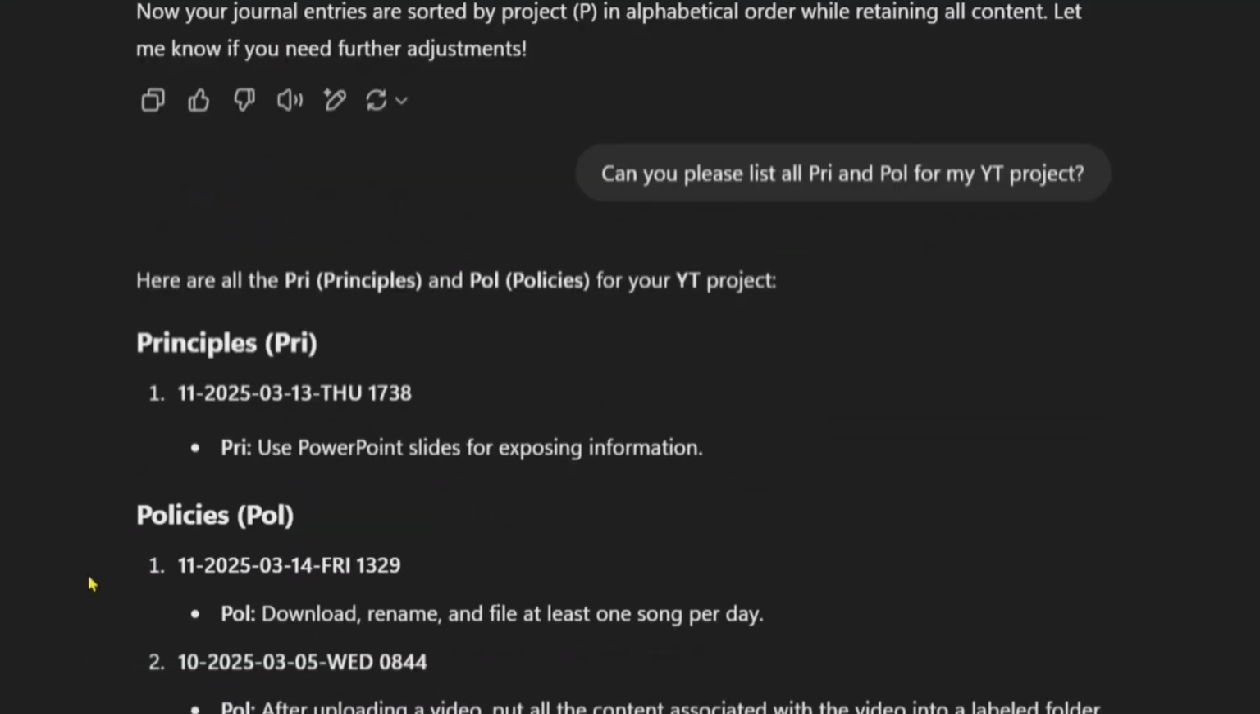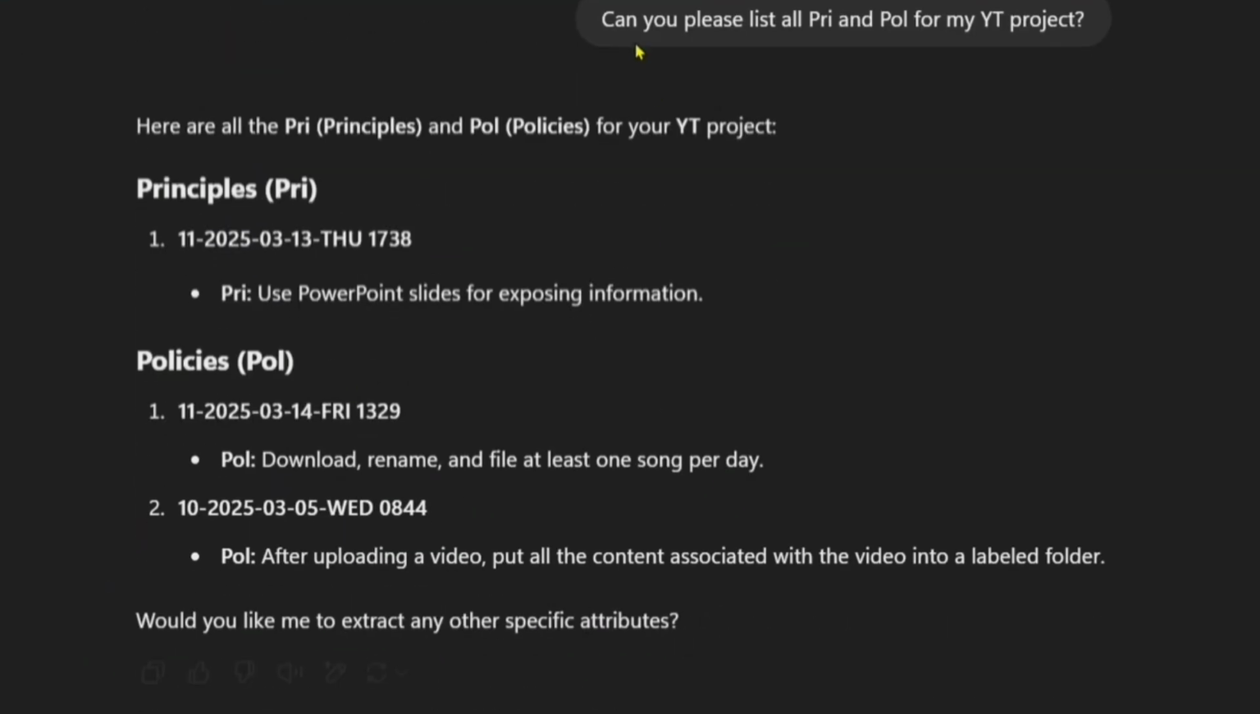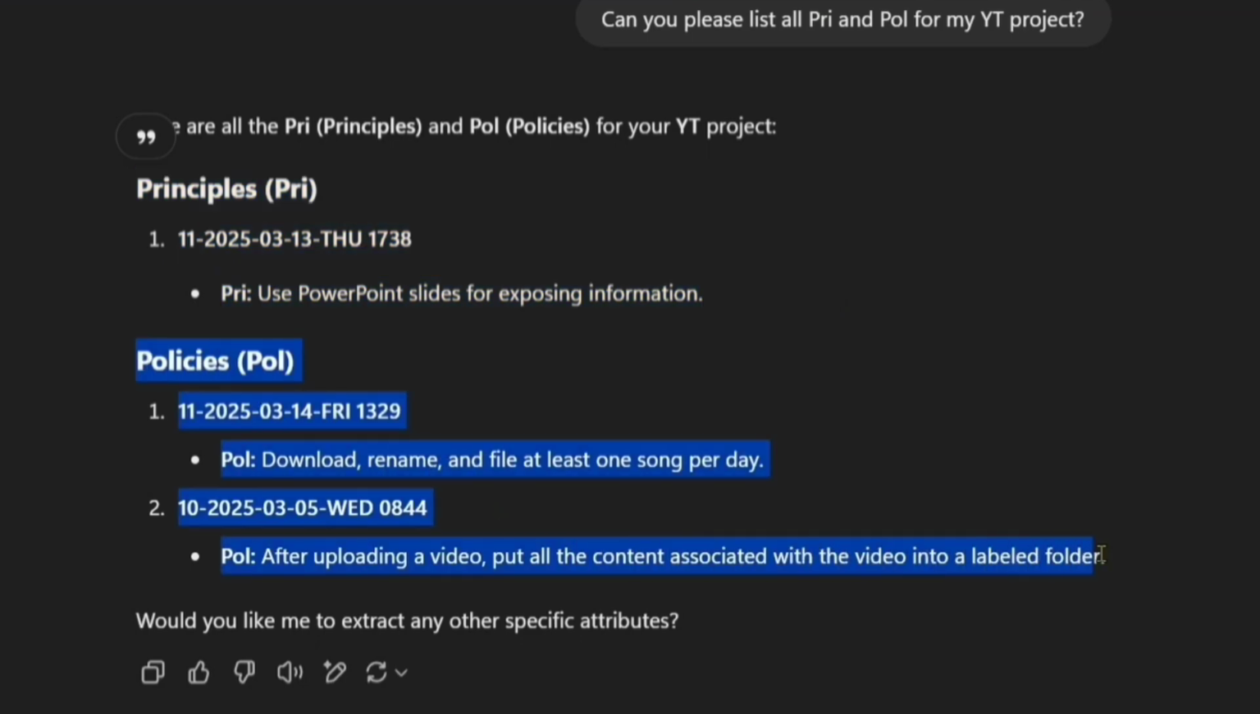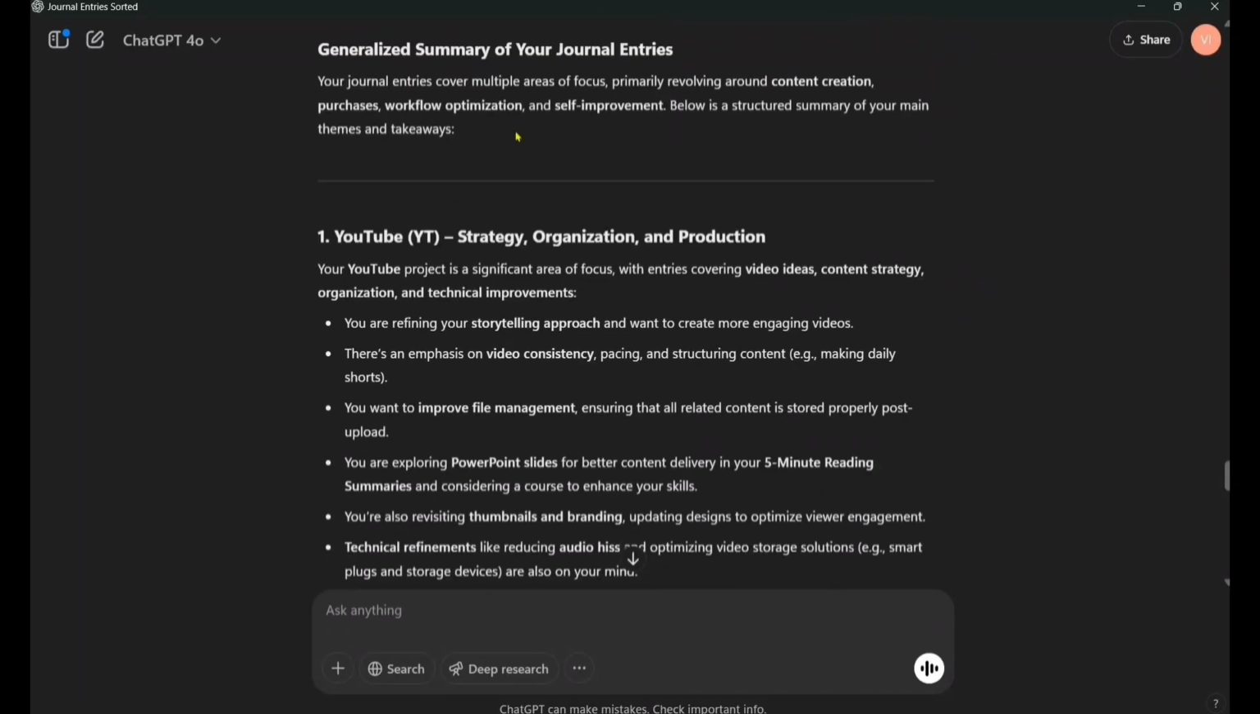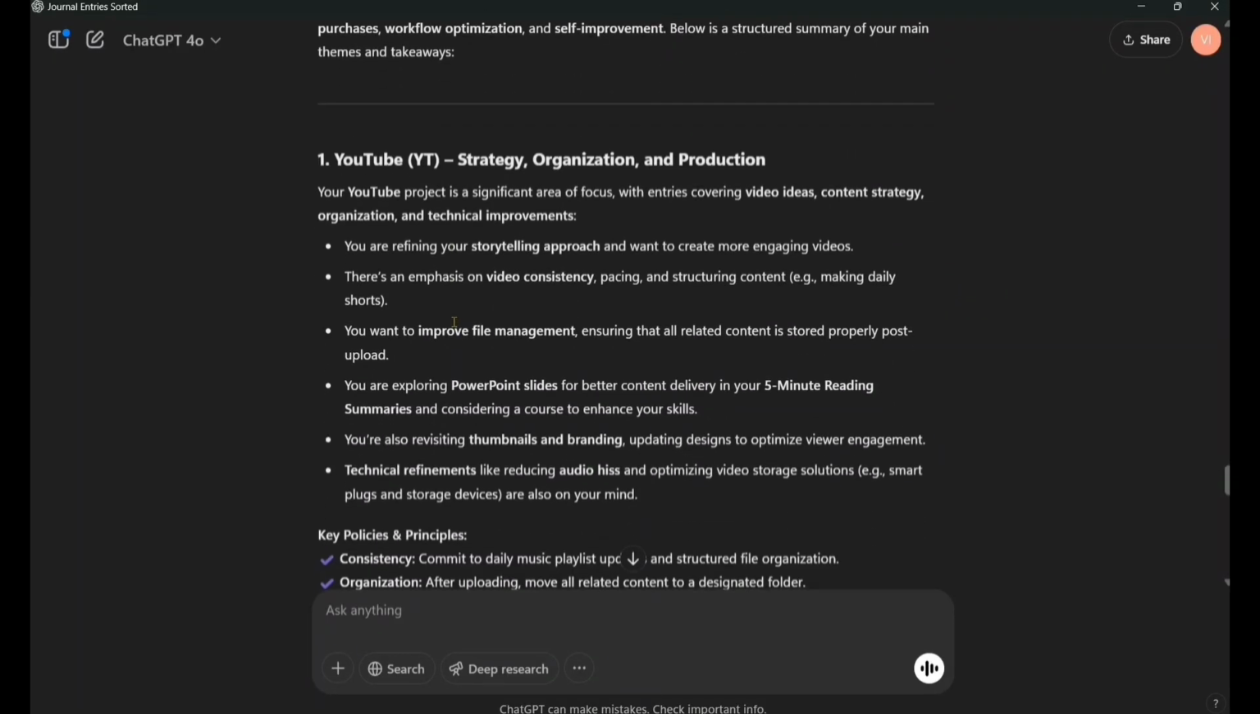And more importantly, here's an example of me asking for very specific information from my journal entries. In this case, I asked ChatGPT to list all of the principles and policies that I wrote down for my YouTube project. And as you can see here, ChatGPT found those principles and policies for the YouTube project and listed them here without a problem. I can also ask for generalized summaries, and ChatGPT can provide those without a problem.